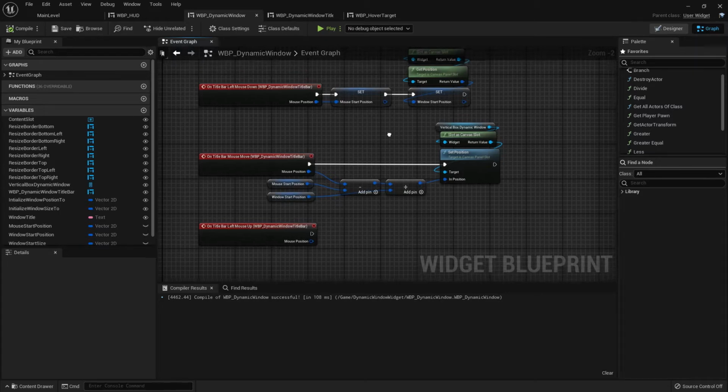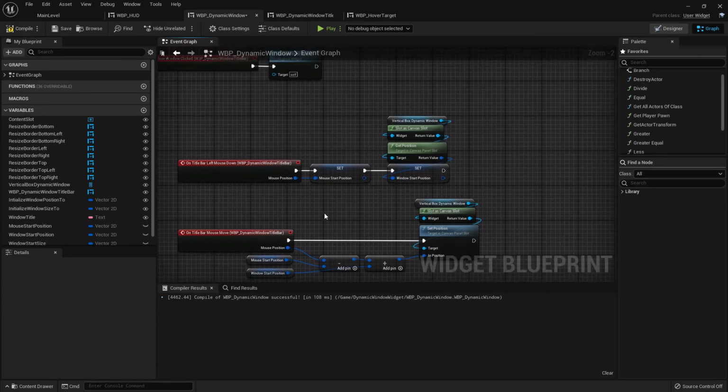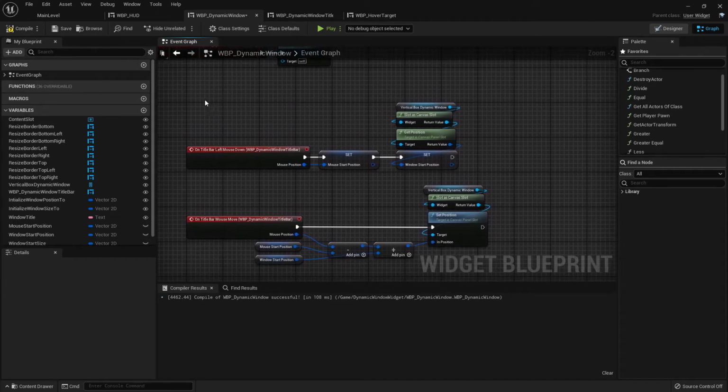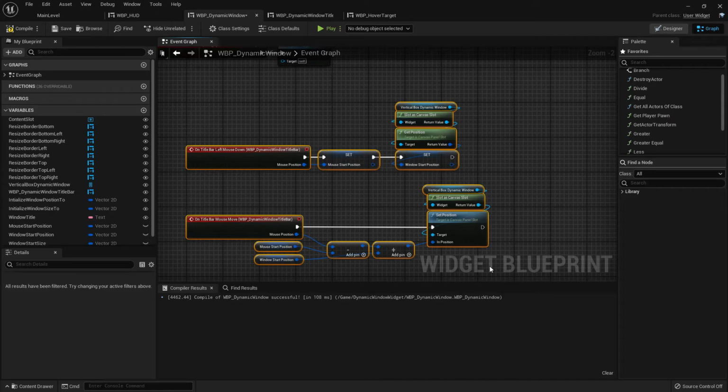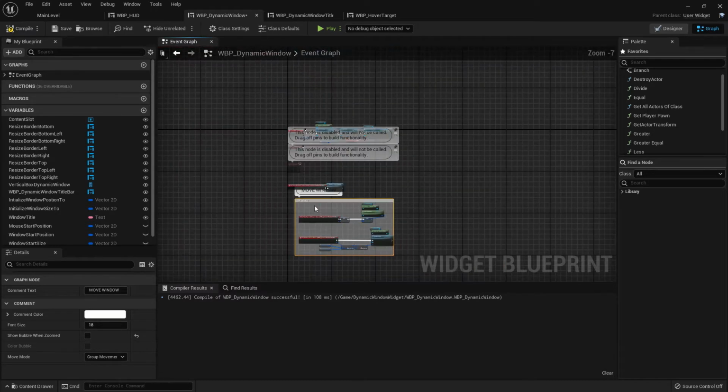And I didn't mention this in the last video, but we don't need the mouse up event. It is there as an option if you do need it, but for our purposes, we don't need to do anything when the mouse is let go of. So we're just going to delete that. And we're going to highlight all of our move code and hit C to comment it. Move window. And I'm going to zoom out and just tuck this up out of the way.